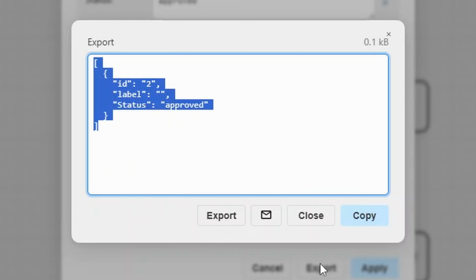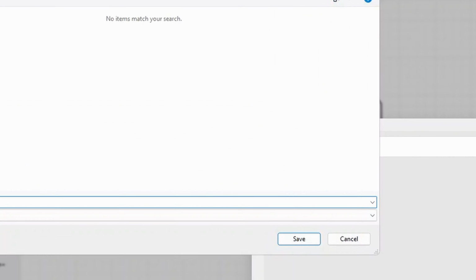In the export window, I can see the JSON content. In this example, I can see status approved, together with other metadata like the ID or a label. Step 8. I save the export as a JSON file. I click Export. Then I save the file. For example, I can name it data.json. Now I have a separate JSON file.